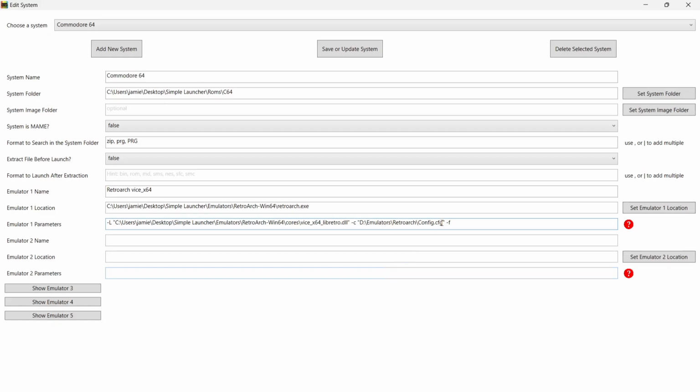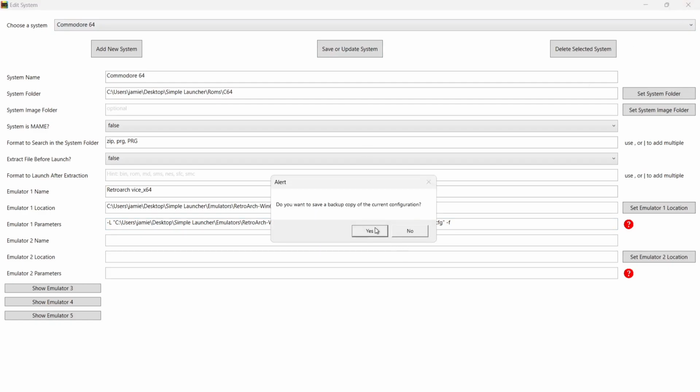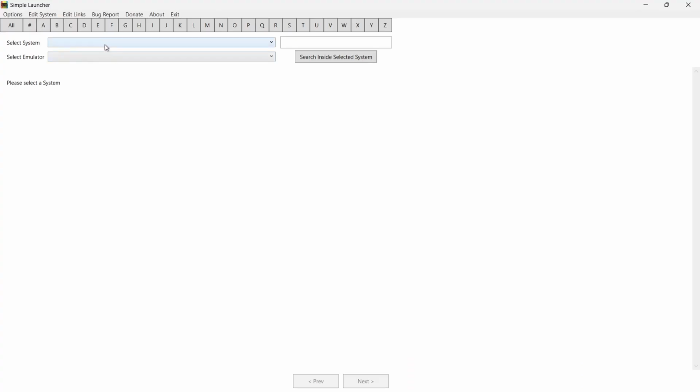Next up, what we're going to do is just leave this for now and save them. OK. And if I just close out of this, and do you want to save a backup copy of the current configuration? Yes. And OK. So let's actually go to launch this.